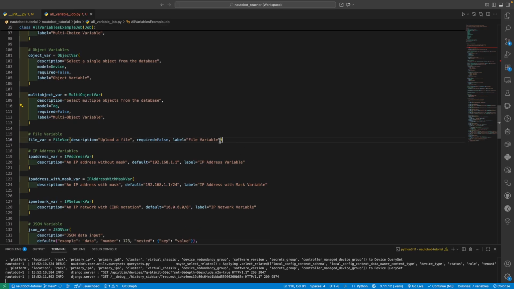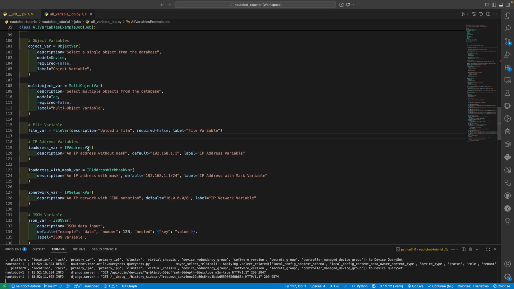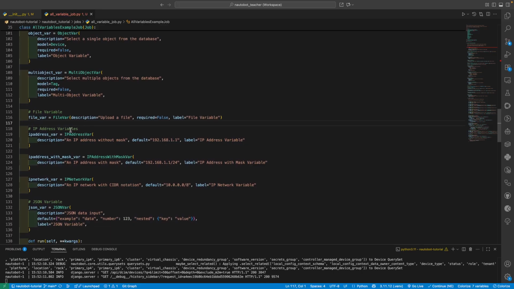File variable, same thing. You just enter a file variable. You can have description, required widgets, etc. And this is cool to process CSV files or text files, information. IP address variable, IP address mask, IP network, all of those have built-in validation to just help you get this information easier, instead of you having to write regex or stuff like that to prevent the user from entering wrong information.